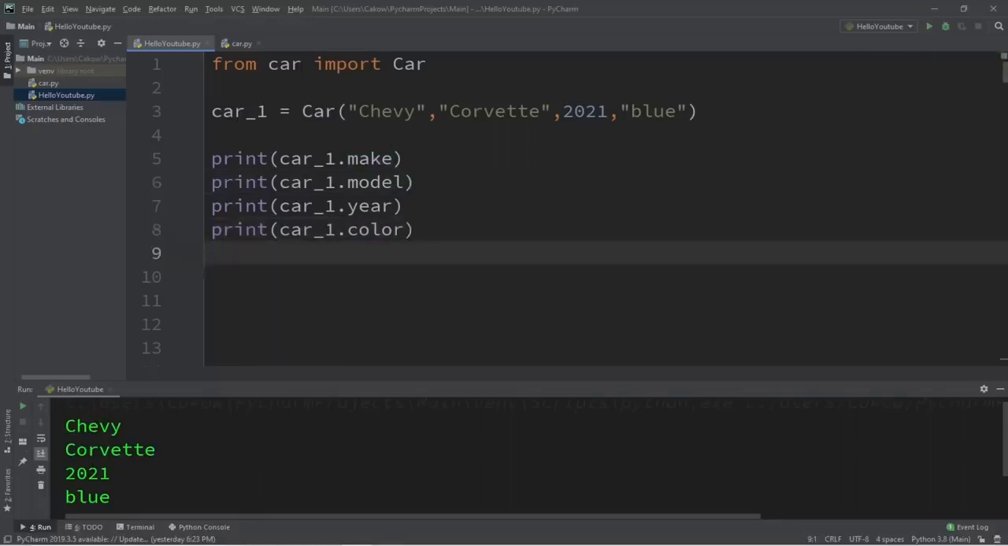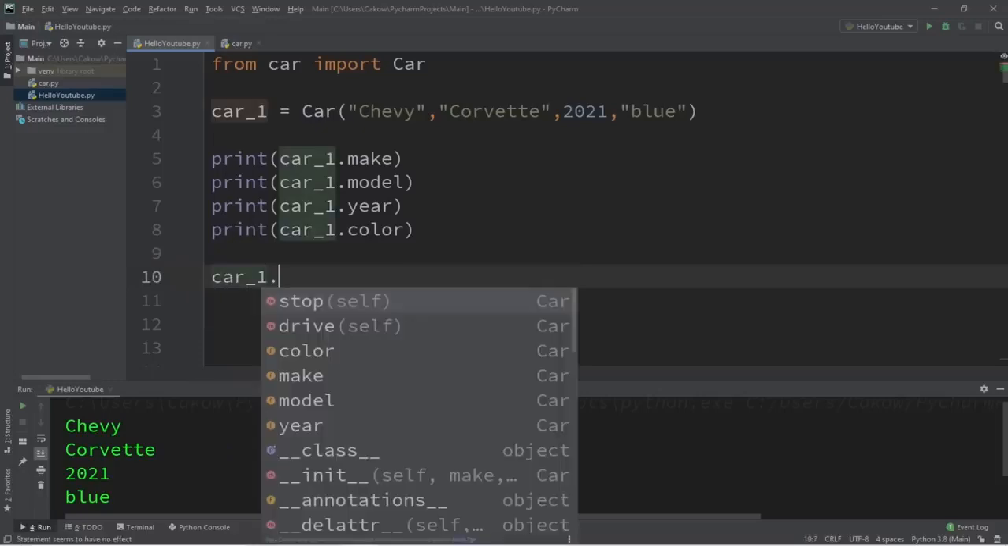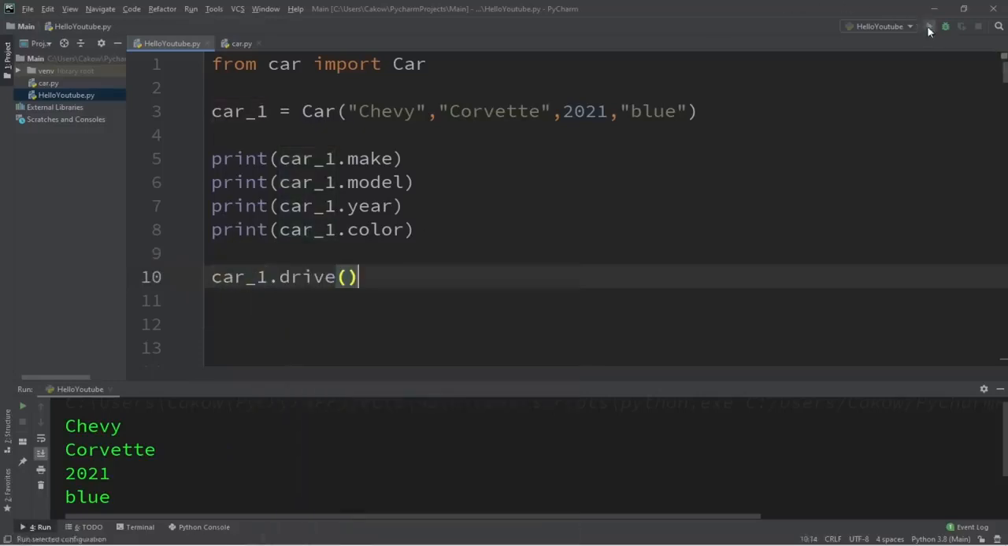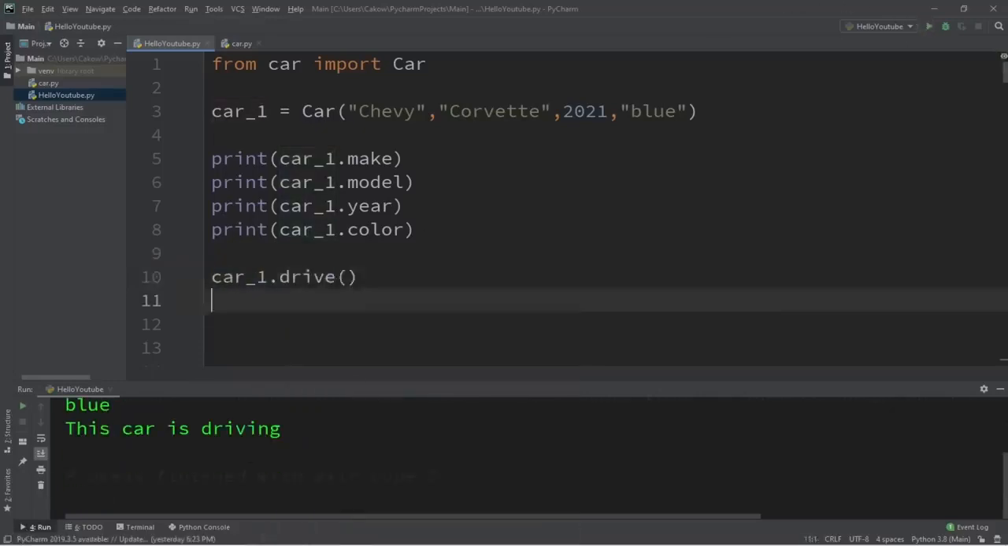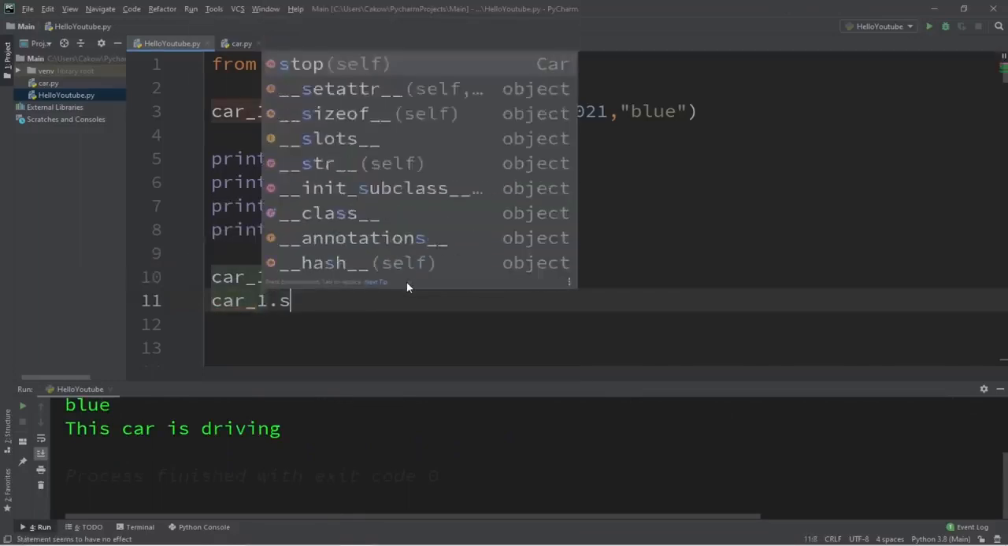And we should have 2 methods as well. So car1, I would like this car to use its drive method. This car is driving. And let's have this car use its stop method. Car1 dot stop.